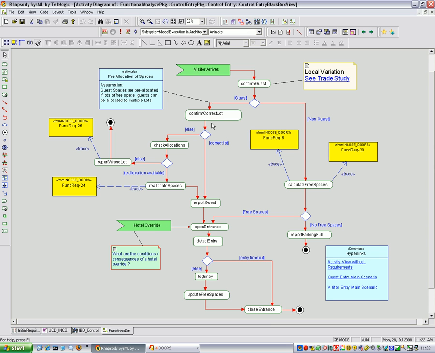Now over here, let's go back up here. And we have this confirmation of correct lot. Let's assume we are a guest, but we're at the wrong lot. Well, in that case, we're going to check if we can reallocate that guest to this lot, and again, give them a nice warm feeling. If we can do that, well, we'll do so. We'll reallocate the spaces and then report the fact that we've done it and report they're a guest. If, however, we can't do that, well, we're going to have to tell them they're at the wrong place, and we also have a requirement to help them to get to the correct place.